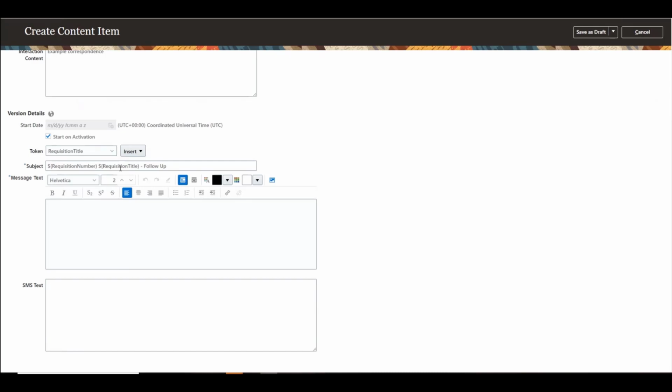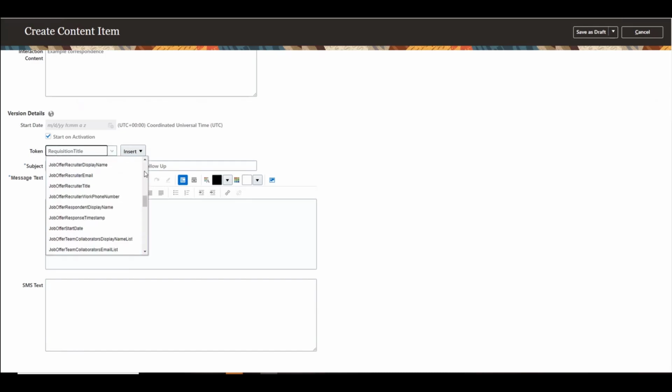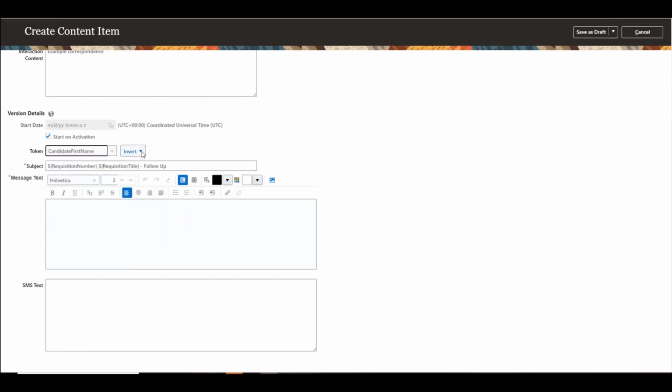So we're going to go ahead and again use some messaging in here. Let's use our tokens. So we're going to put in the candidate's first name. We're going to enter that in the message and a comma. Please contact me for further steps that need to be taken to complete your application process.